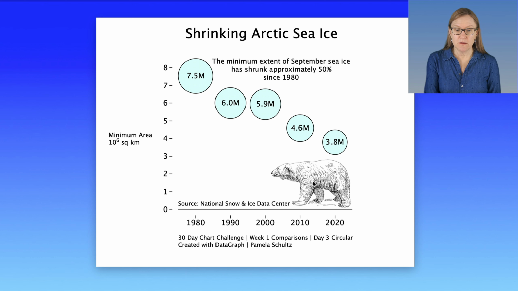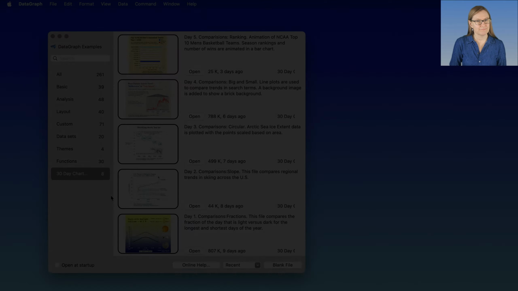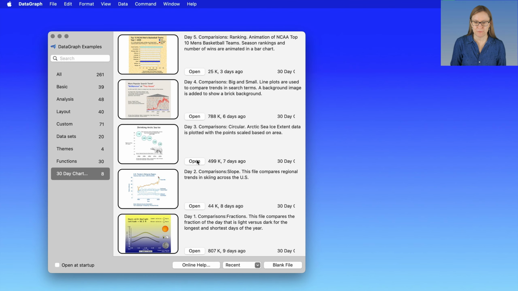This data comes from the National Snow and Ice Data Center. This is a relatively simple type of bubble chart showing this. And let me show you a little bit about how I created it. Okay, let's open the file for day 3.